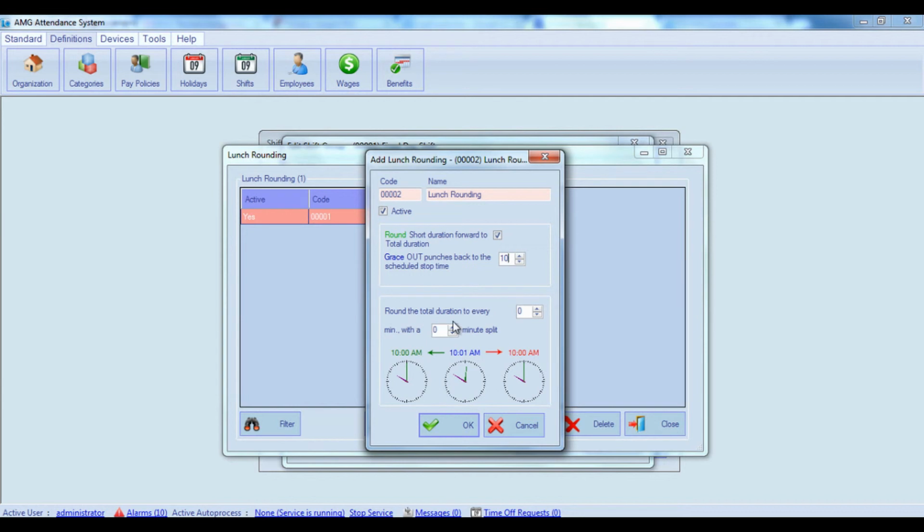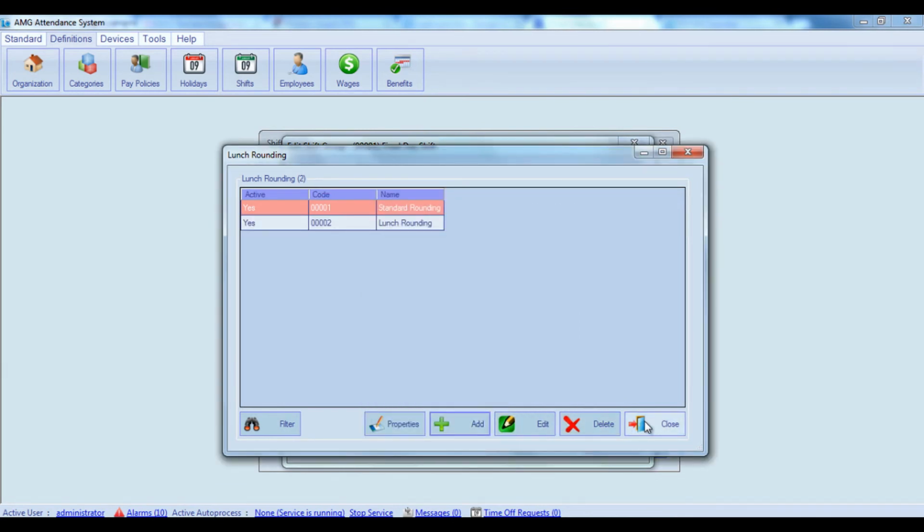Round the total duration every X minutes. In this field, enter how many minutes lunch duration should be rounded if the employee is late from the lunch, with the X minute split. In the split field, enter the amount of minutes before which the time should be rounded back, or after which the time should be rounded forward to the extent mentioned in the previous field. After finishing configuring, press OK to save the rounding rule.